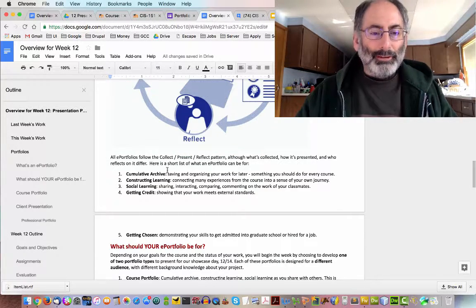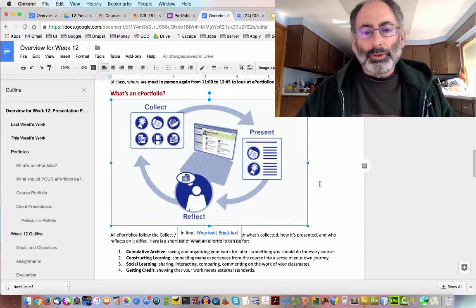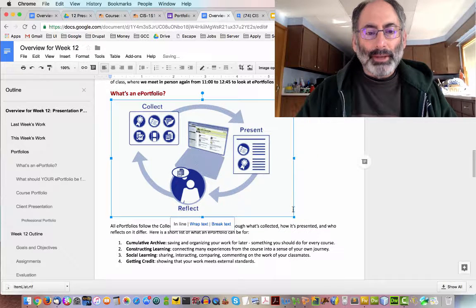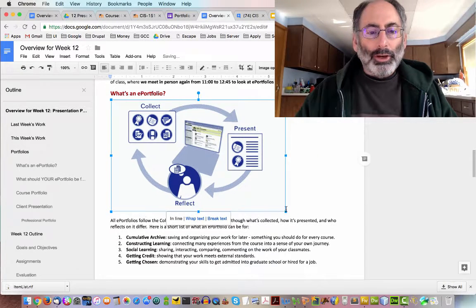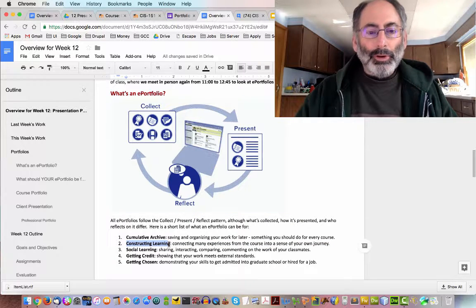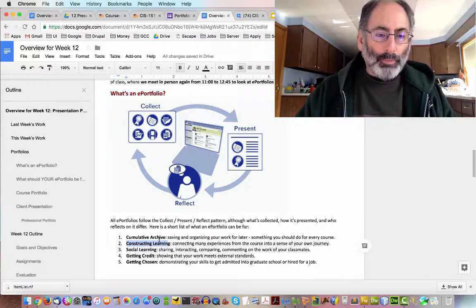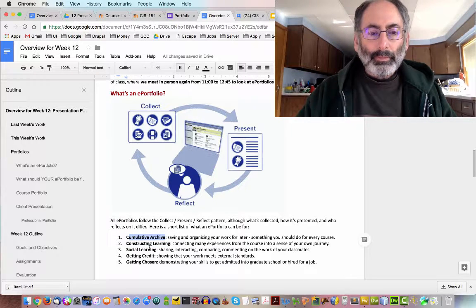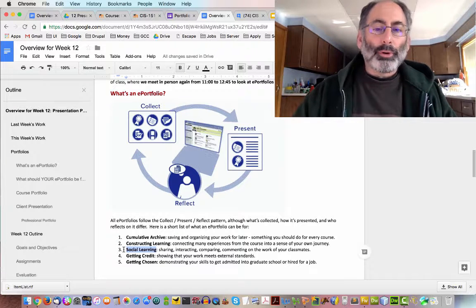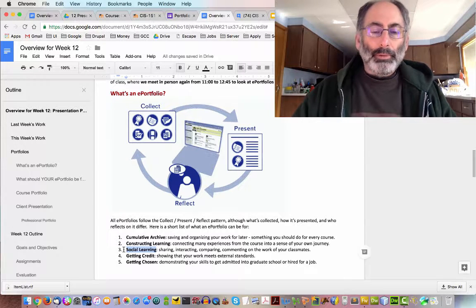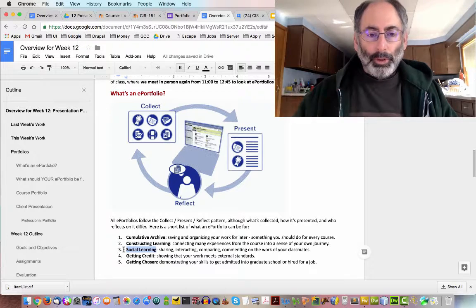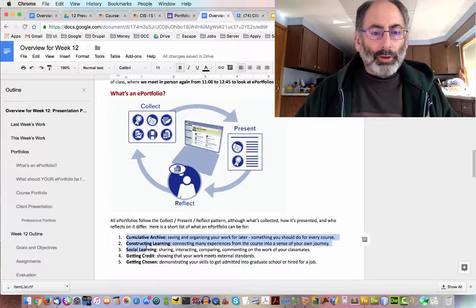As I see here, there's 5 purposes for a portfolio. One is a cumulative archive, in which you say, I want to see all the things that I've made in the class so that later I can go back to them. A constructing learning portfolio, you're going to reflect on everything and say, what did I learn? So that's a step more than just making a list of them. Social learning is where you share the portfolio with other people in the course, and people talk together about the journey that we all went through. Now that's the first sort of cluster of a portfolio.